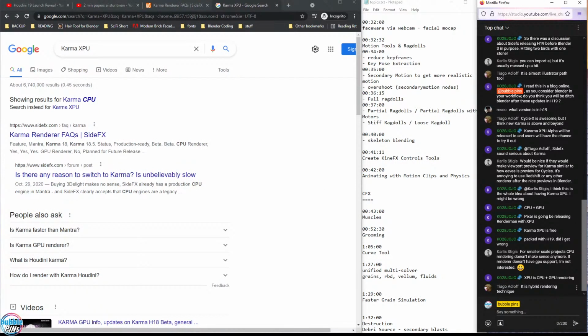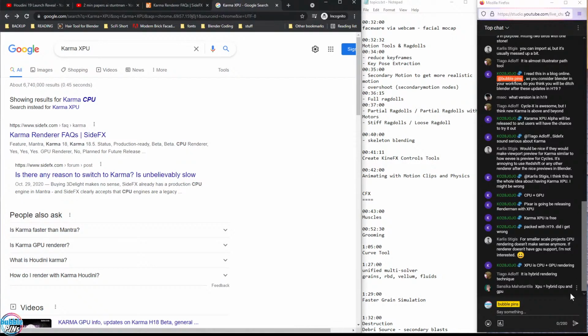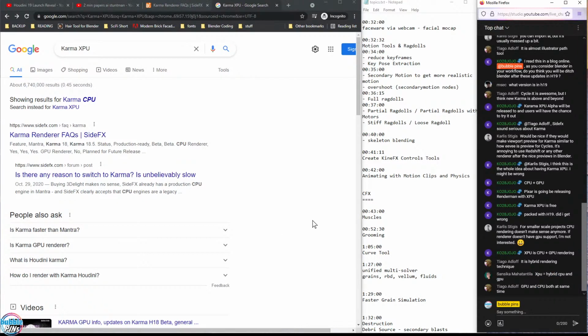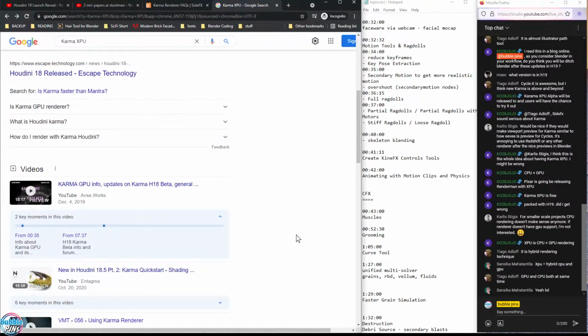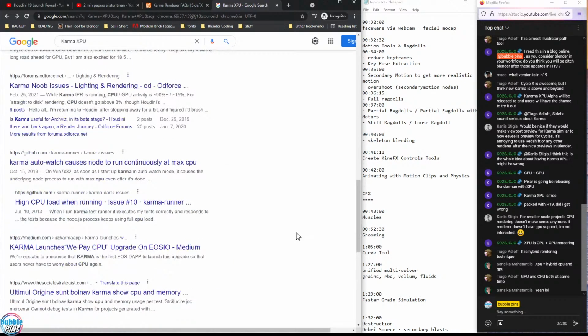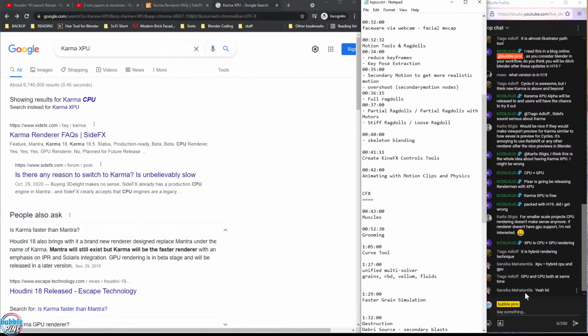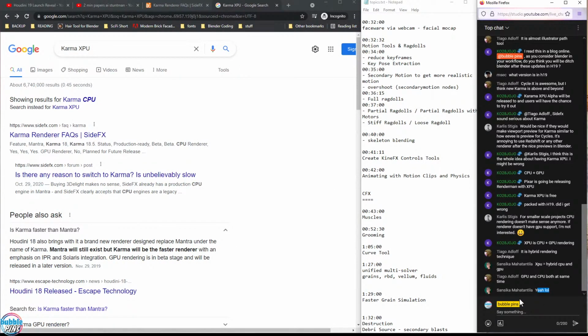It is a hybrid rendering technique. Hybrid CPU and GPU. Oh. But isn't that what Blender was doing all these years? Faster. I guess I don't know much about this XPU thing. I better not comment more. Yeah. I mean, that's cool to bring it into Houdini.